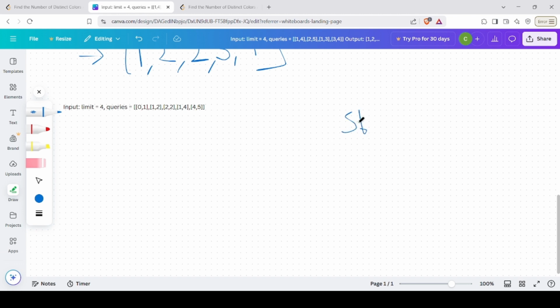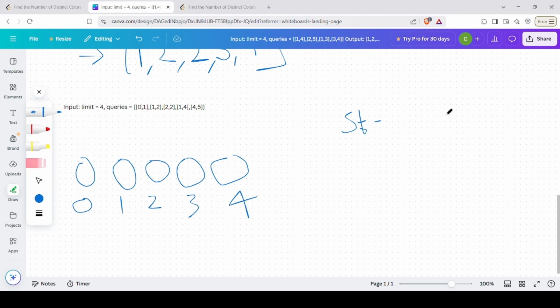We will assume a set. We are given limit 4. So first let's have 5 balls, that is limit plus 1: 0, 1, 2, 3 and 4, right? Now here our set is going to track the number of distinct balls present after the ith query, and we will use that. So here are our queries as well.